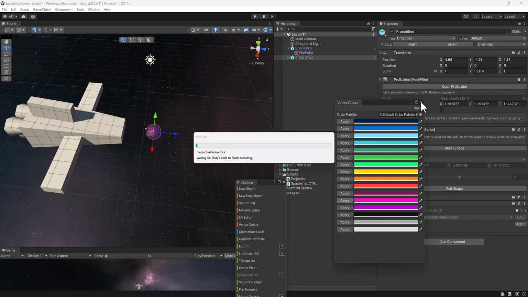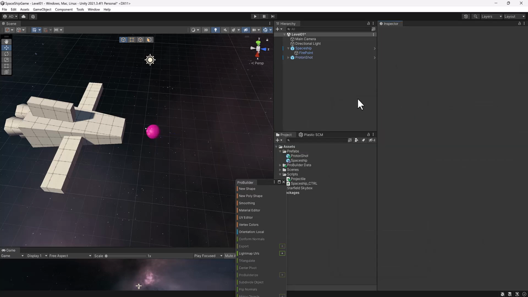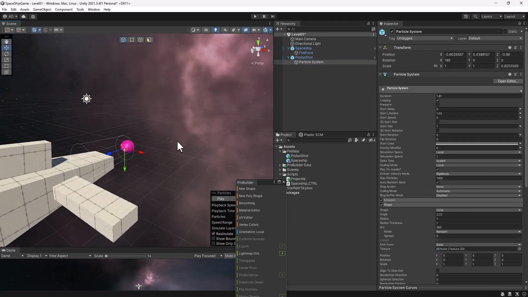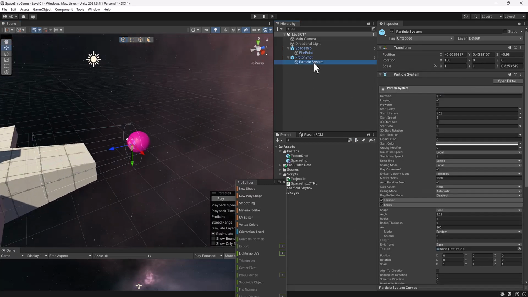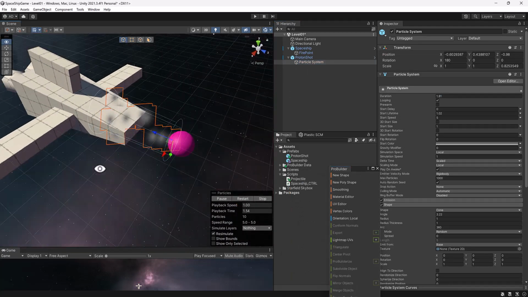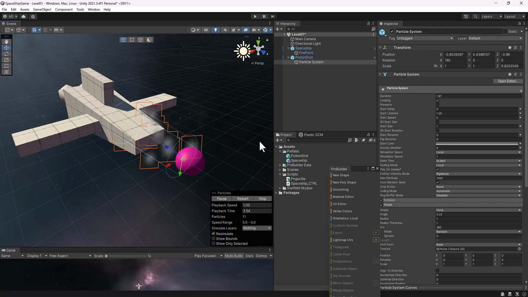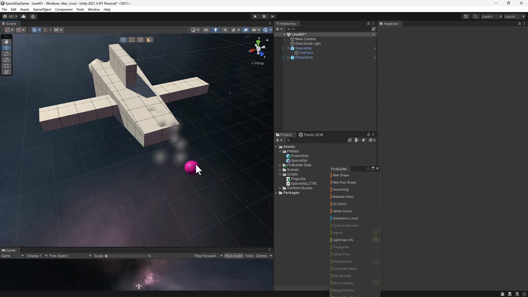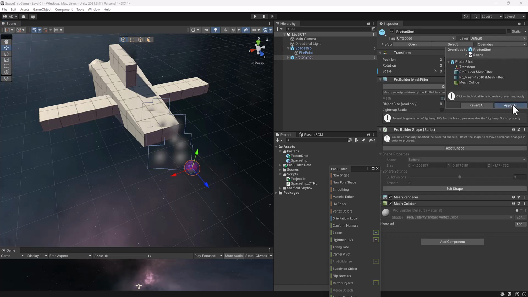And now we have a pink rocket or pink ball, whatever you want to call it, photon ball. And we have our particle trail working here. So if I hit play, you can see that comes off of it, and we can adjust the color. It might be a little bit too big too, so I'm going to hit R and scale that down a little bit. All right, and then I'm going to update that size.